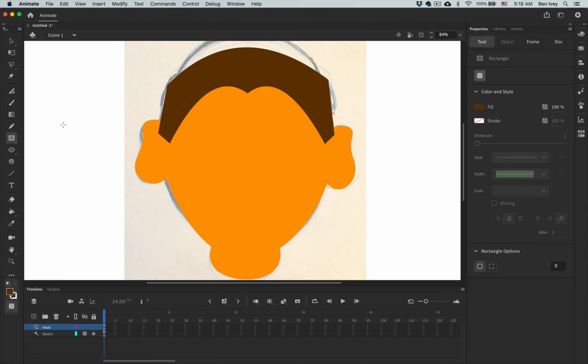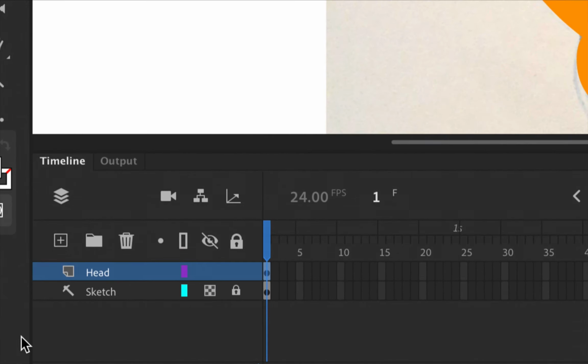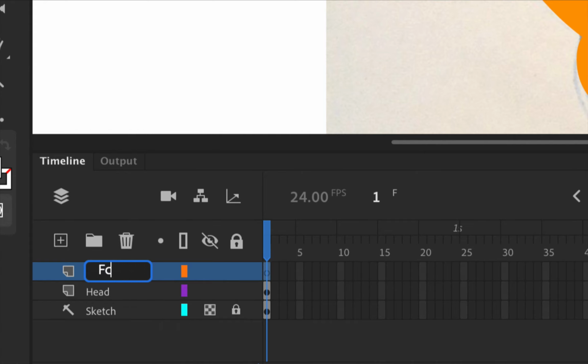Now up until this point, everything we've drawn has been on the head layer, so all of our little head and the hair is all on the same layer within our timeline. We want to be able to draw all of the facial features on a separate layer. So let's go down to our timeline, and I'm going to create a new layer, and I'm going to call this the face layer.